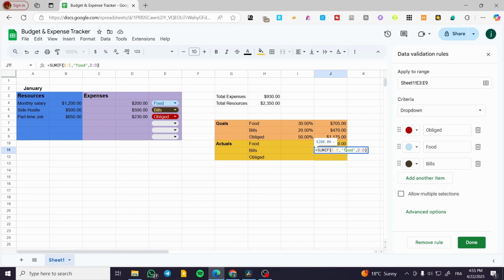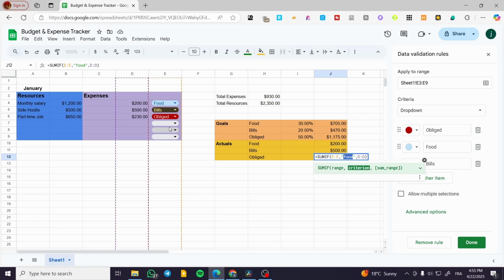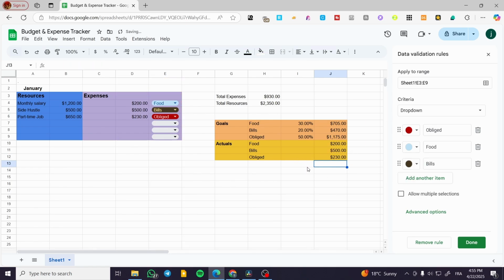So we are going to paste in here the same formula, SUMIF, but here, instead of food, we are going to have bills. We're going to see that it is going to give us the right one. So I'm going also to do that for the last one, but the category is going to be obliged, for example. And I'm going to have it just like that, and it is going to give us the total. Here we have, as you can see, the sum.